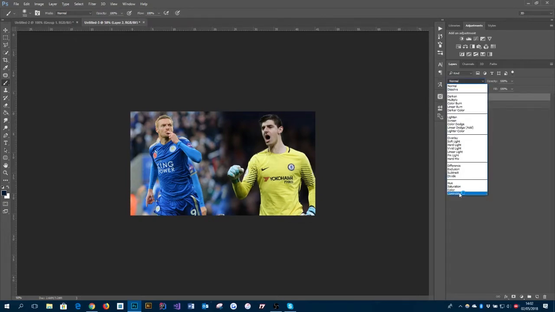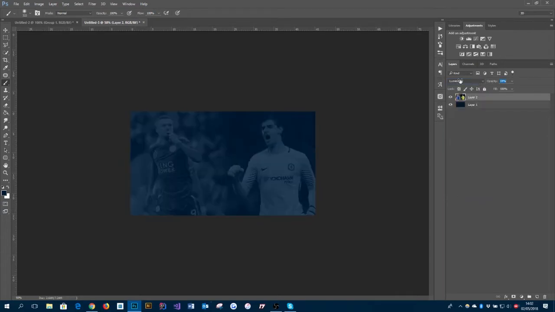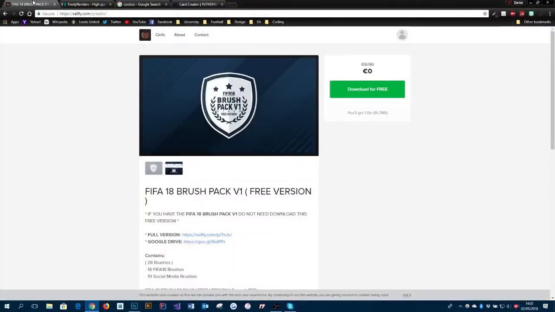And then what we can do is change the blend mode of the images to luminosity and bring down the opacity to about 20. And we're also going to add some patterns to the background. So we're going to use this brush pack. I'll leave the link in the description, and you can click here to access the Google Drive link.